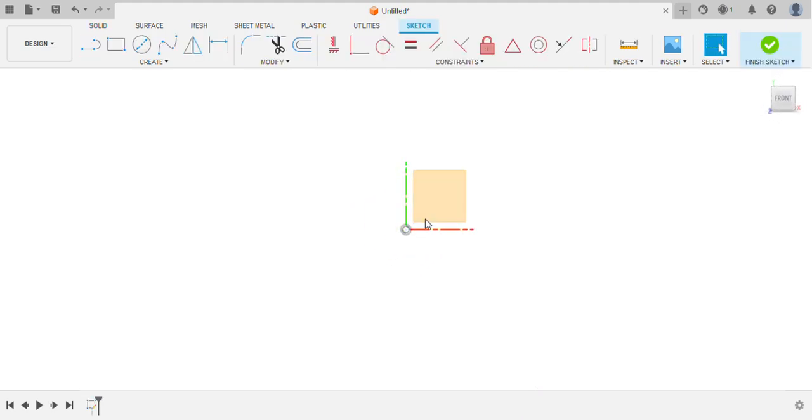Vice versa can also be done. So if we observe, the interface has completely changed. Now in two-dimensional work, the first thing we must know is that there are four main toolbars. So how many? There are four main toolbars. The first toolbar is the create option, the next toolbar is the modify option, the third toolbar is the constraint option, and the fourth one is the sketch palette.